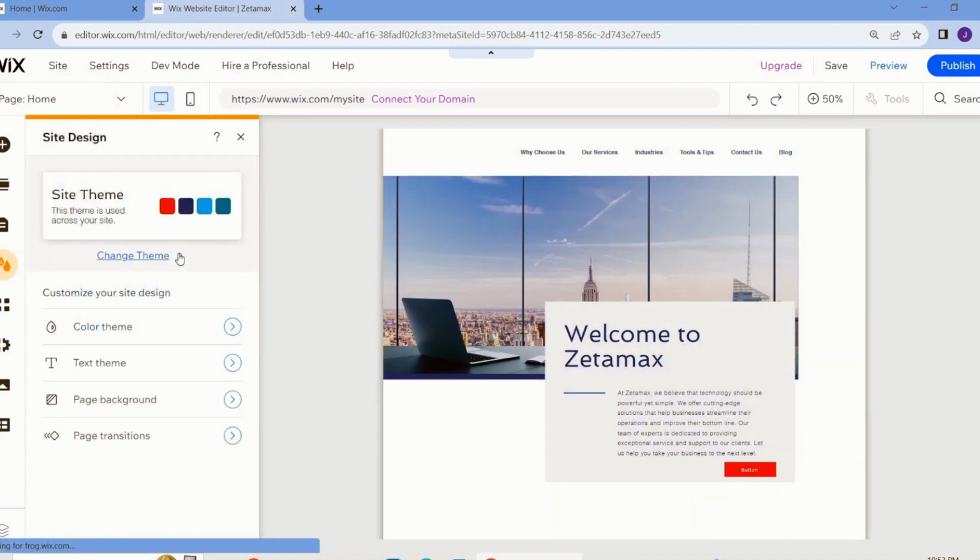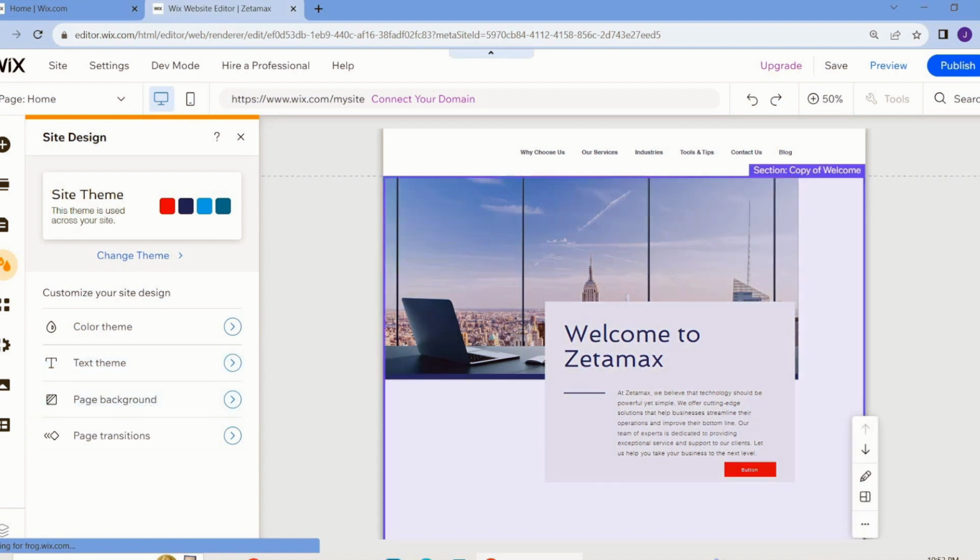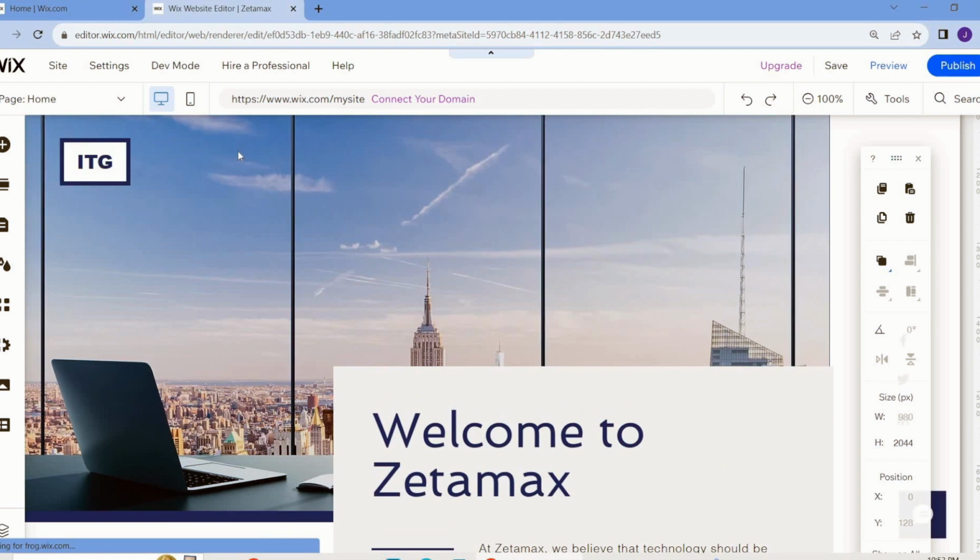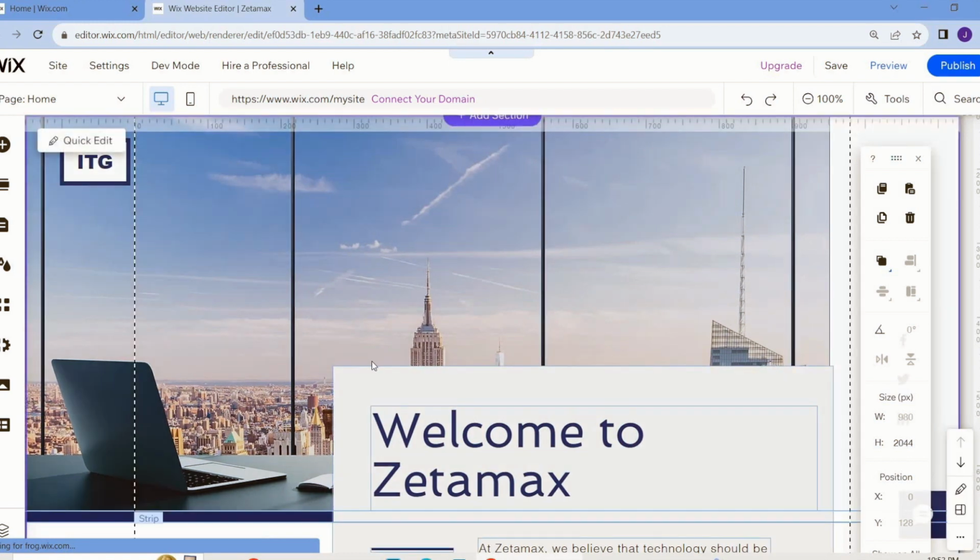So guys, these are the site design. You can design your website as per your choice by using these amazing features.